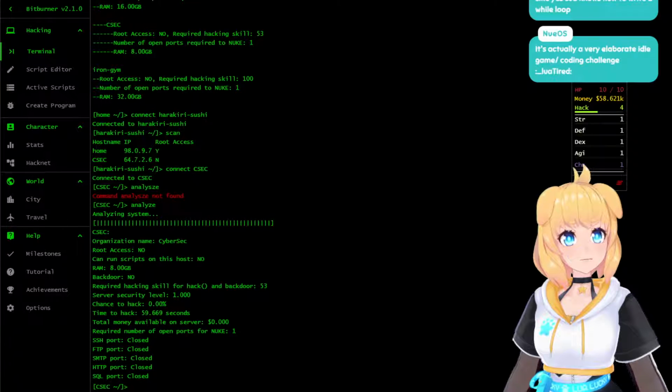Gaining root access. There are 2 ways to execute port opening programs and the nuke virus. Connect to the target server through the terminal and run the program name. Use a netscript function. Oh, I have to write one.